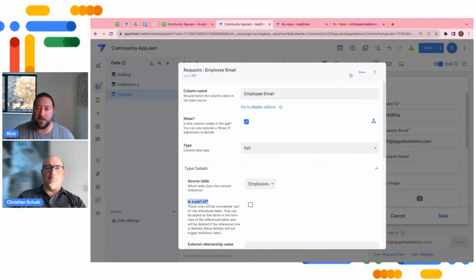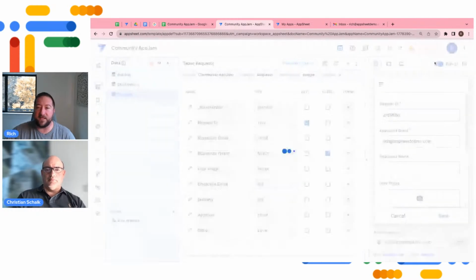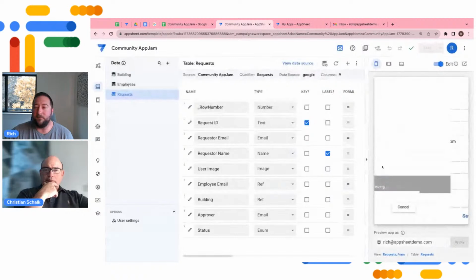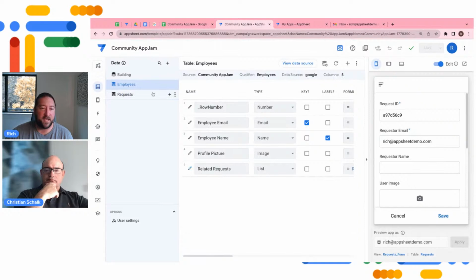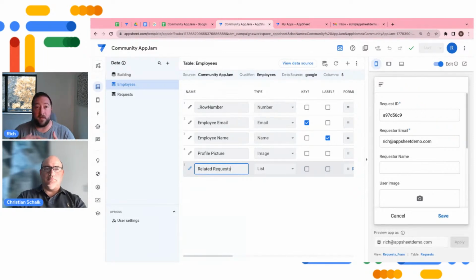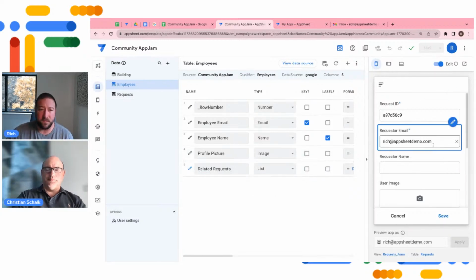So with this reference now created, we'll go ahead and save this. And we've created this relationship between these two tables. And once again, in our employees table, we also have the related request virtual column that was created. So now when you're viewing an employee, or viewing your profile as an employee, you could see a list of requests that are associated with just you. And AppSheet does this automatically without us needing to configure this in the background.